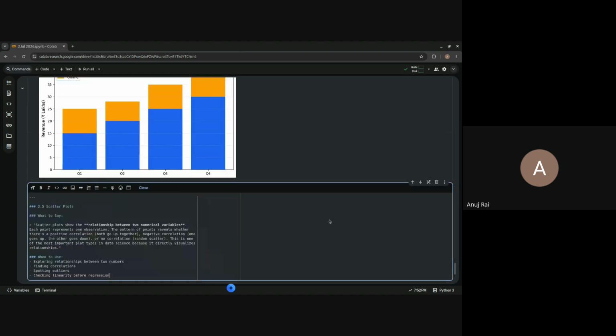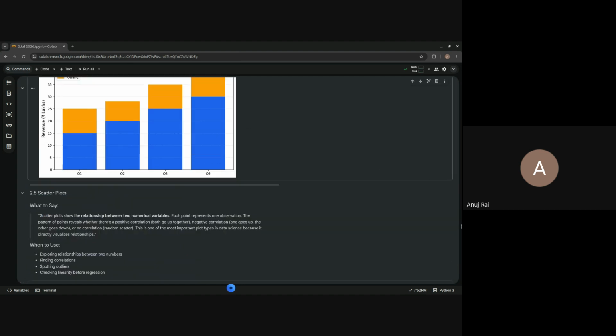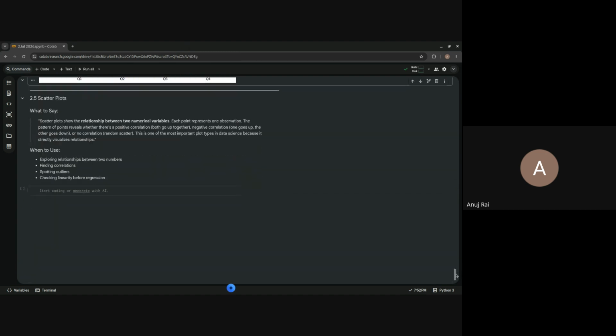So here, scatter plot is used to visualize the relationship between two variables, and it is a very good tool to see the regression and visualize the regression as well. The pattern of points reveals whether there is a positive correlation between the two variables, or negative correlation, or no correlation, that is random scatter.